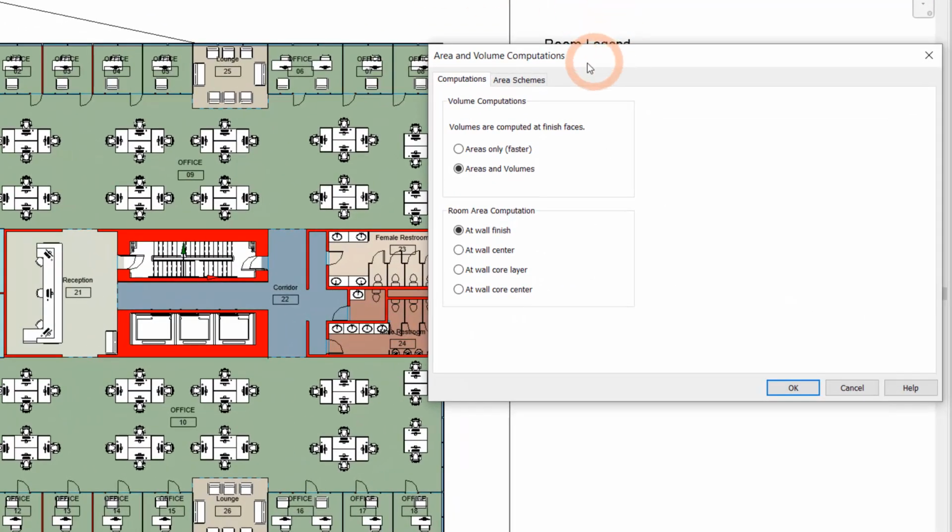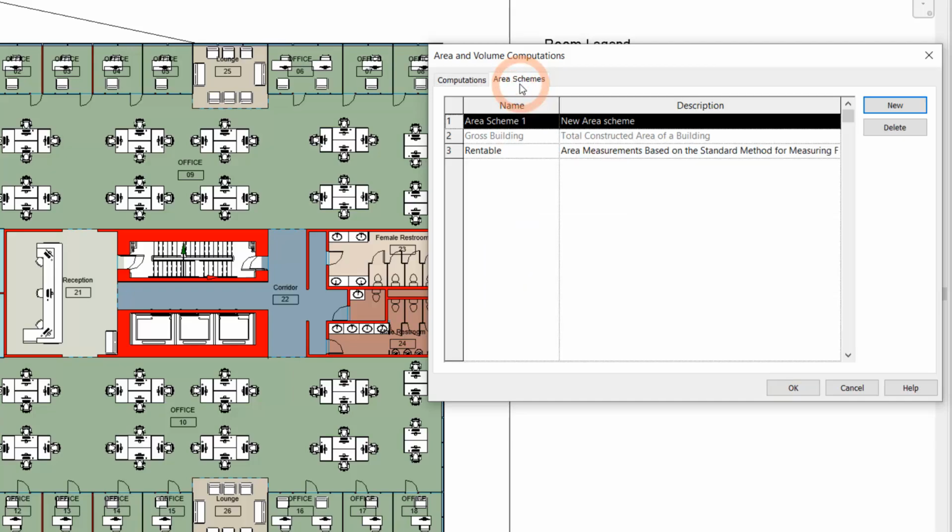The first tab on the panel that appears deals with computations. You can choose whether Revit calculates both areas and volumes, or just the plan areas of the room objects. Because we are now only calculating areas, set this option to areas only. Now go to the Area Schemes tab.